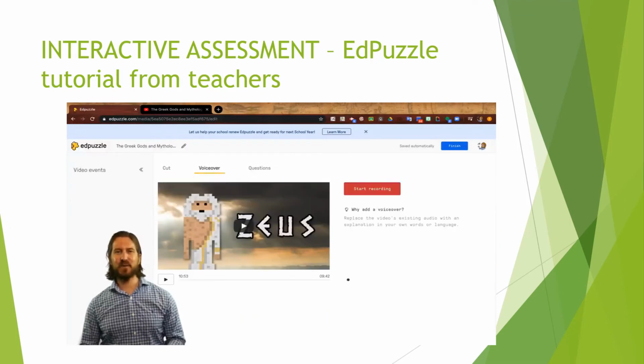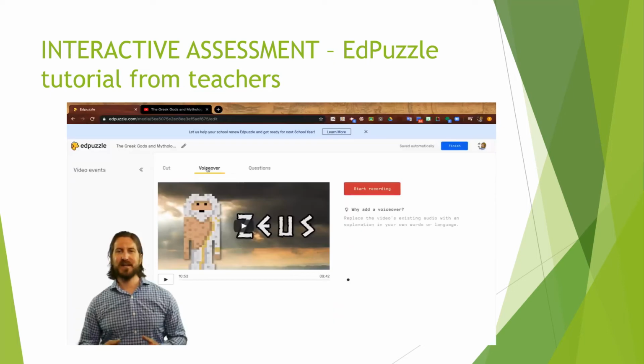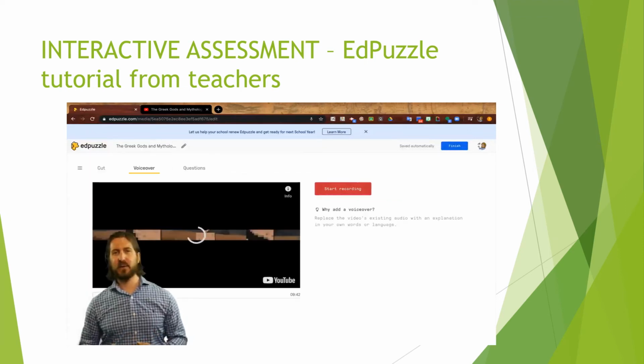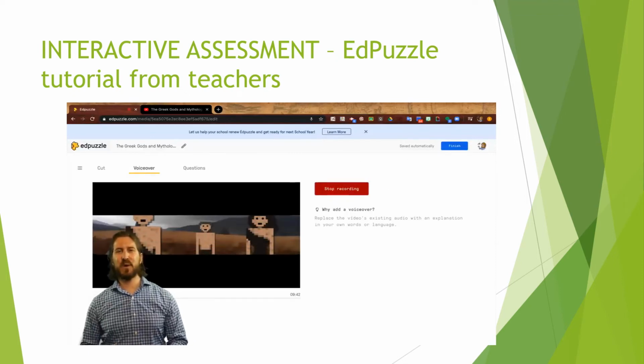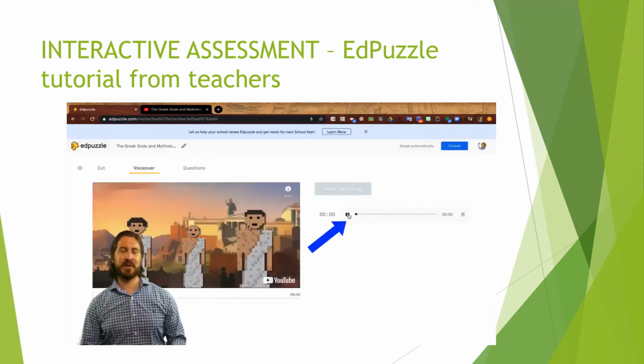Adding a voiceover will replace the audio in the video with your own voice. So for example, you might want to give your own introduction to the video that explains to students why they're watching the video rather than use the audio that's already in the video. In order to add your own voiceover, click Start Recording, say what you want to say, and then click Stop Recording. Hit the play button to preview your voiceover, and then if you want to get rid of it, you can just hit the trash can icon.